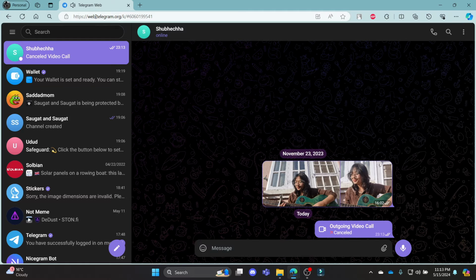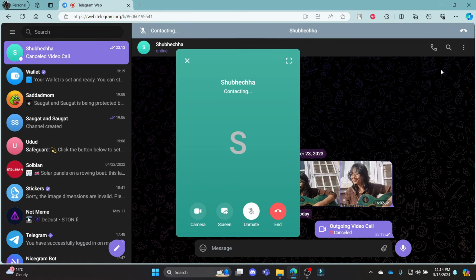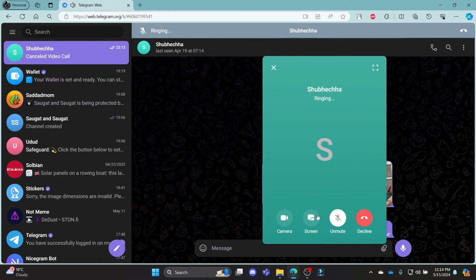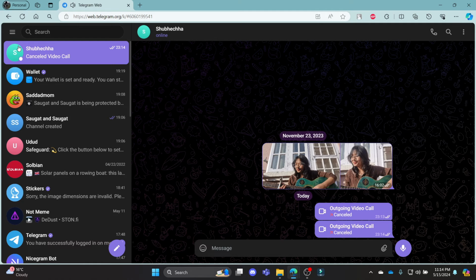All you need to do is open Telegram Web, select the person you want to call, go ahead and click on the three lines or the three dots on the top right hand side and click on video call, which is over here. In a while, you can notice that you can start the video call with the person. So this was a video on how you can video call using Telegram PC.